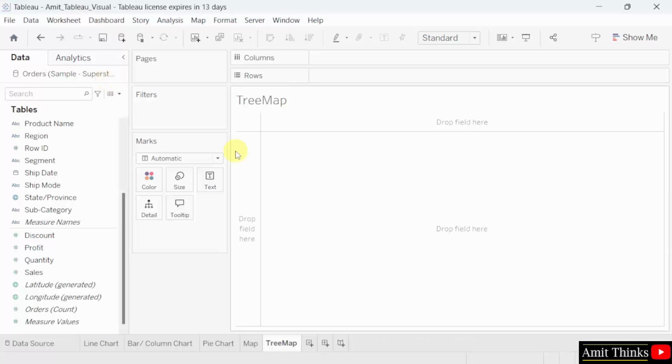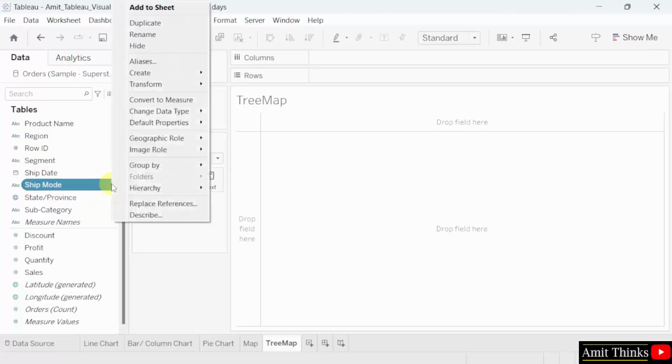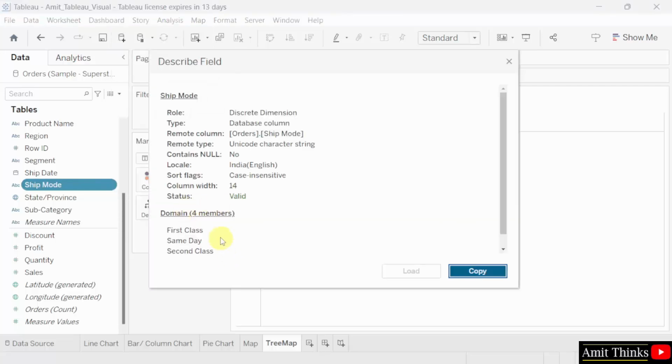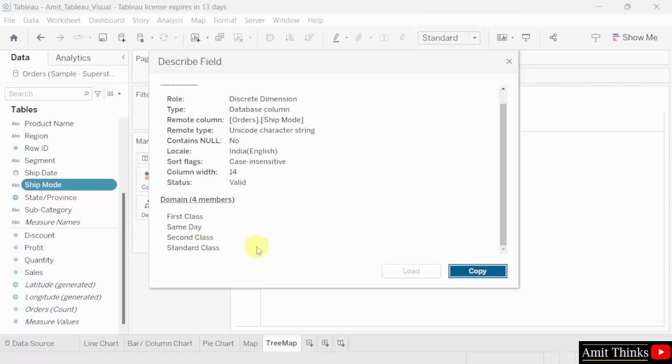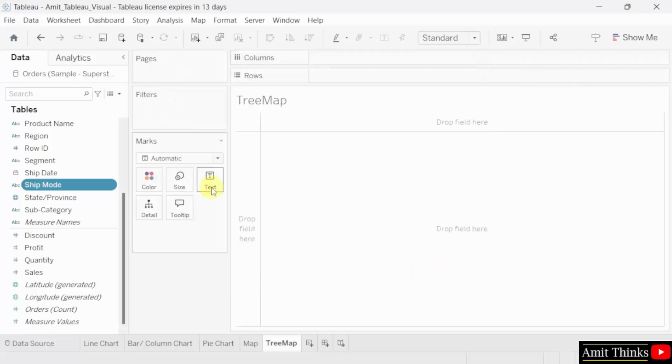Now let us create a tree map to visualize the profit data segmented by different shipping modes. Each section size will represent the total profit for that shipping mode. For that we need to drag some dimensions and measures. Okay, so I'll just drag it here. You can also see that when you click the drop down, some details are visible. If you want to check the details, let's say of a field, click describe, and here it's visible. It will have 4 values. We also saw in the example that the shipping mode will also have same day ship mode, second class, standard class, and first class. Okay, I'll click cross.